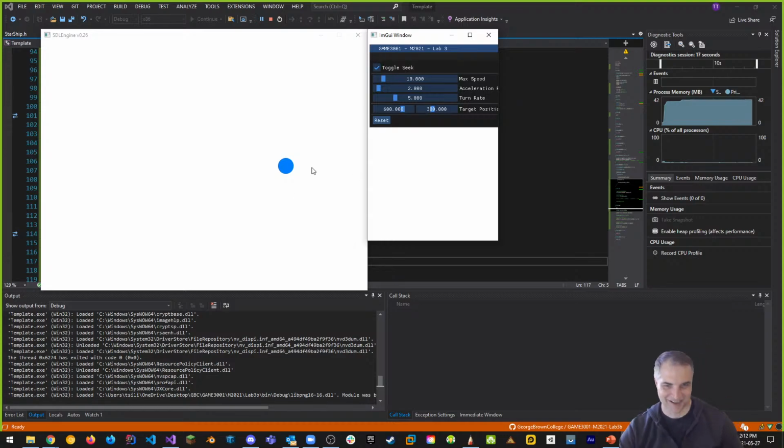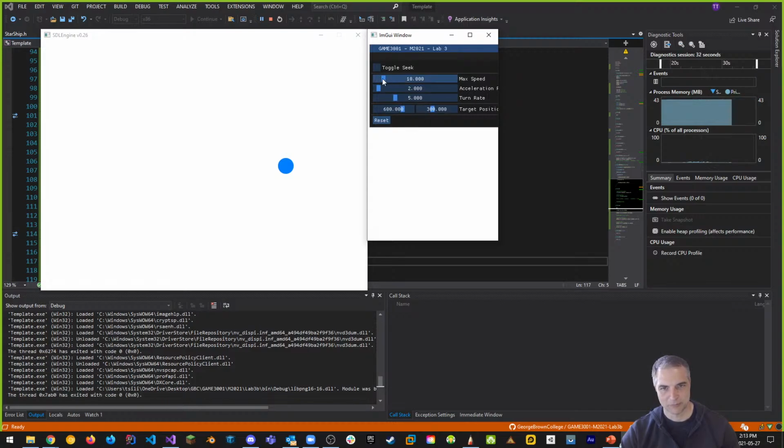Ever. That's not good. So it's not quite look where I'm going. I know, it's terrible. Yeah, it's going to keep accelerating forever. Let's actually move it. So let's go back and reset.